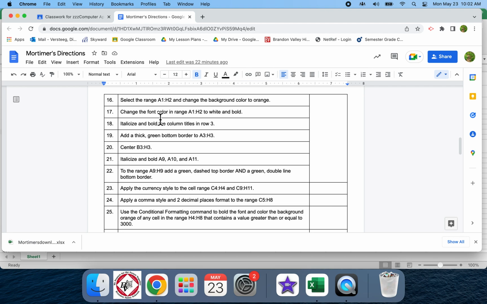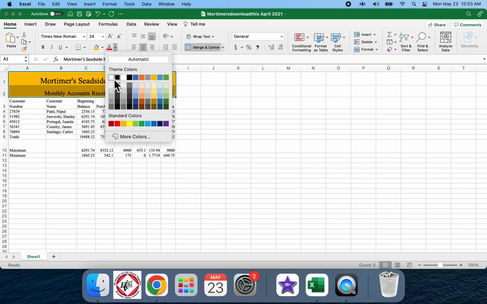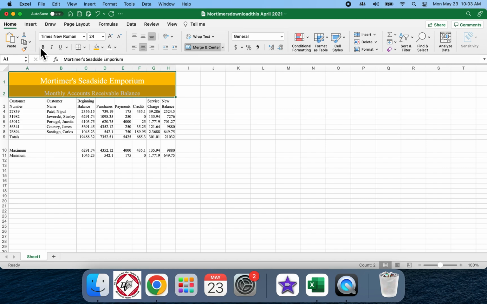Step 17, change the font color in the same range we've been working on, A1 to H2, to white and bold. So again, you just kind of keep it all highlighted. This A here changes your font color to white. There's the bold right here. I'm going to Command S and save mine.